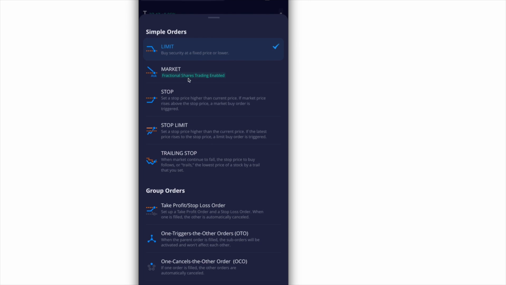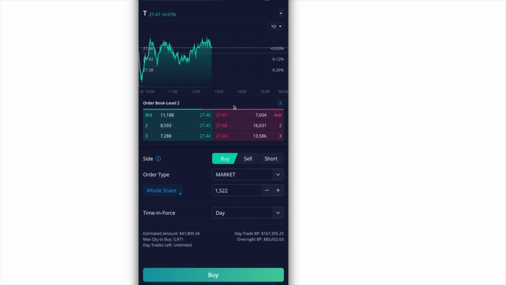On market order, notice that there's fractional share trading enabled. You don't have to buy a full share. You could just buy, like, $5 worth of it. For fractional shares, it has to be $5 or more in order for you to even execute the trade. So I'm going to go ahead and click on market, and then right over here, the order type is market.